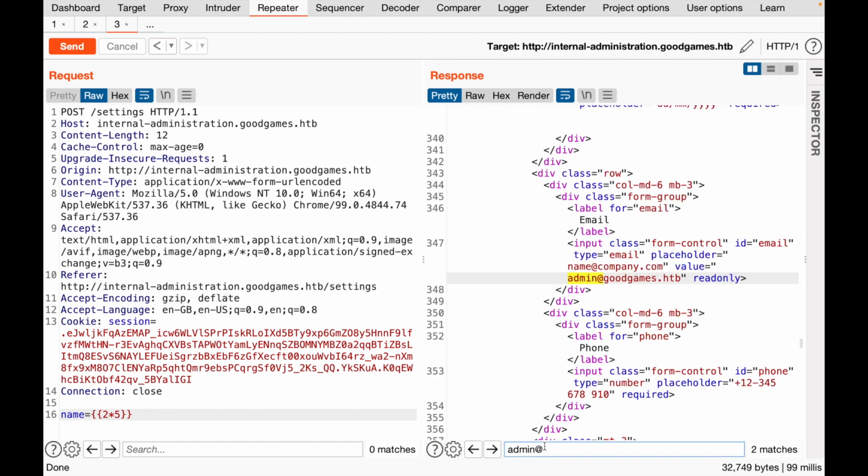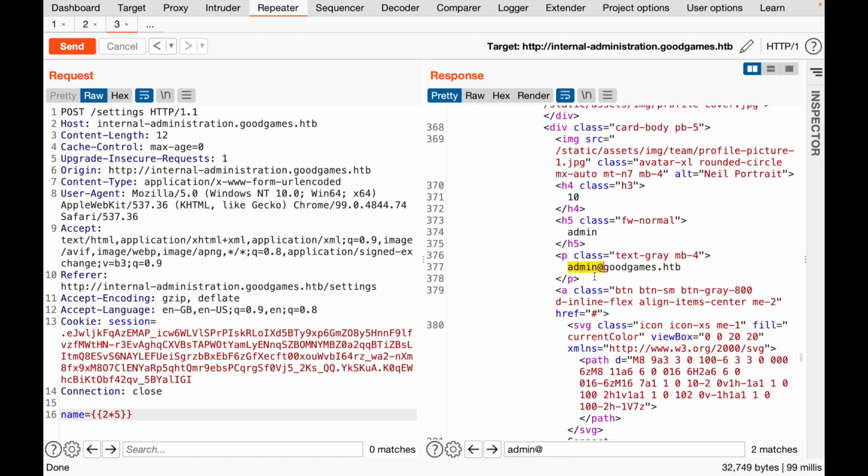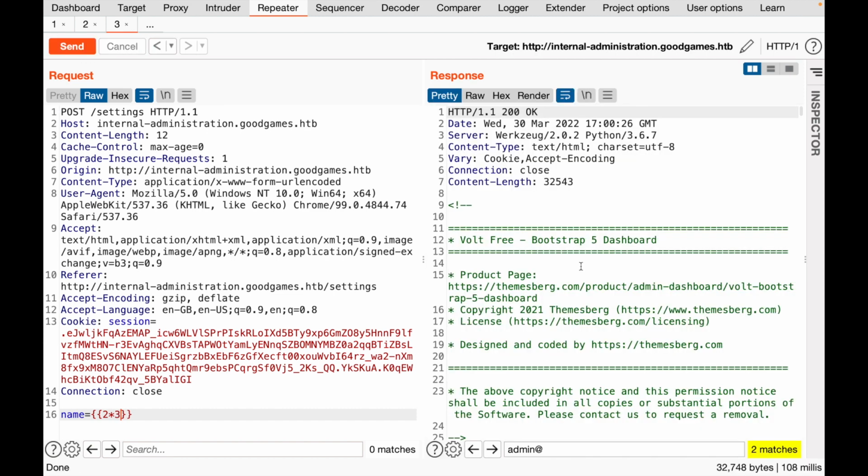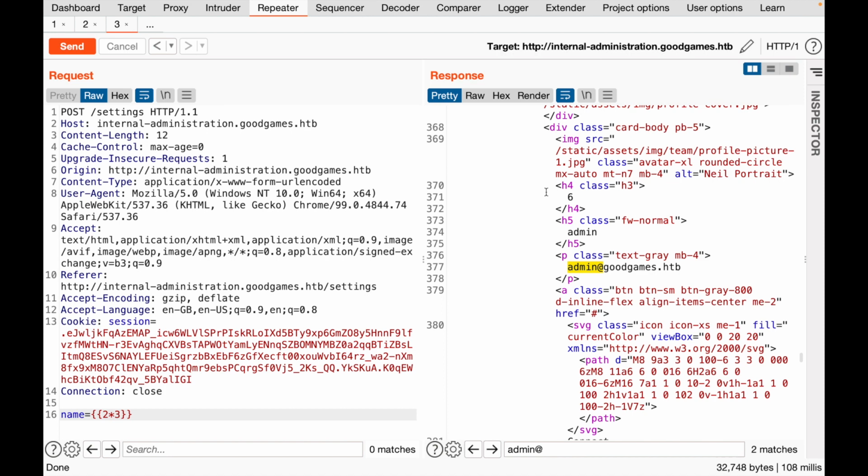So let's try to search for our email address. As you can see here, we have the email address, we have the username, and we have the name here, which is 10 right now. So probably I think it's working. Let's try another one, 2 into 3. I think I'm totally wasting your time. I'm sorry. So let's start the process now.